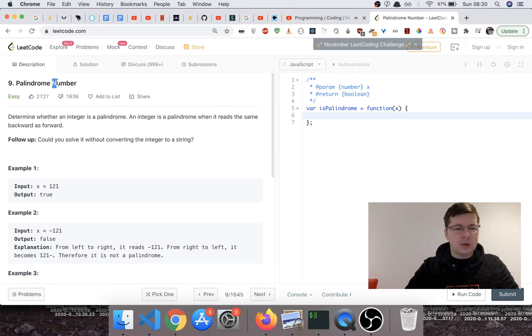So this one is called Palindrome Number, and it says: determine whether an integer is a palindrome. An integer is a palindrome when it is the same backward as forward. Follow up: could you solve it without converting the integer to a string? Obviously, if you were able to convert the integer to a string, you could very easily do the reverse and then check if they're equal, and then you would know it's a palindrome, but they don't want you to convert it to a string because they want to make it harder for you.